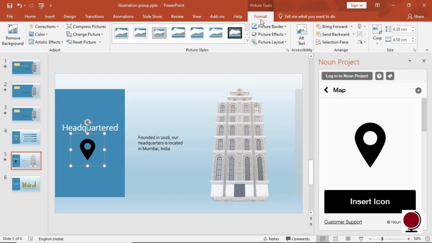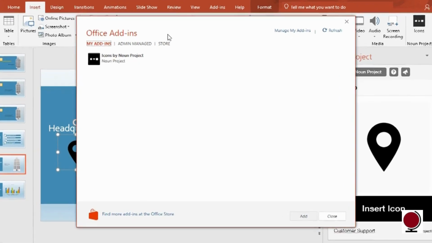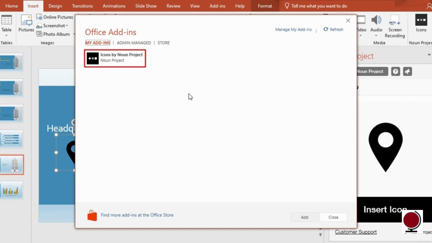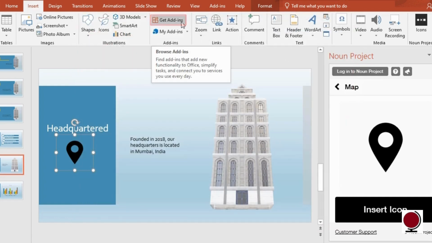Now, again click the Insert tab. From this tab, click the My Add-ins command from the Add-ins group. You can see Icons by Noun Project is added to the add-ins list. The Admin Managed option consists of the list of add-ins managed by the administrator. To get more add-ins, click Get Add-ins.